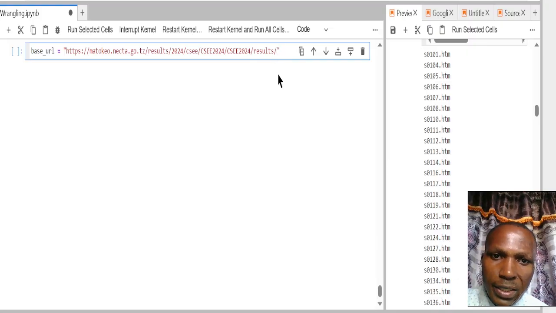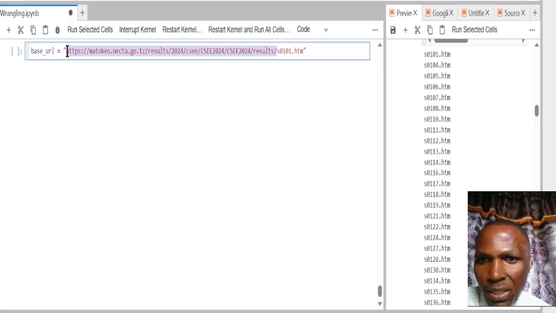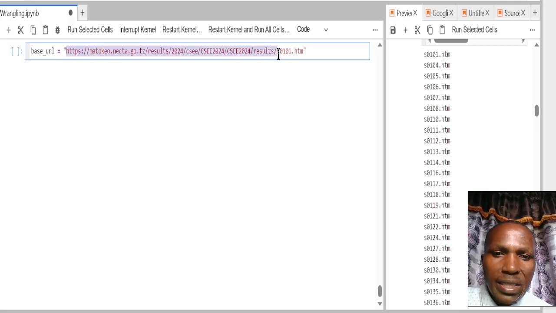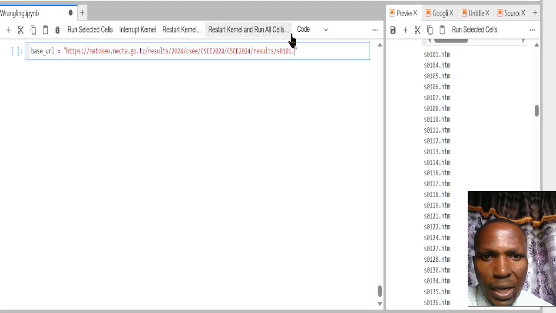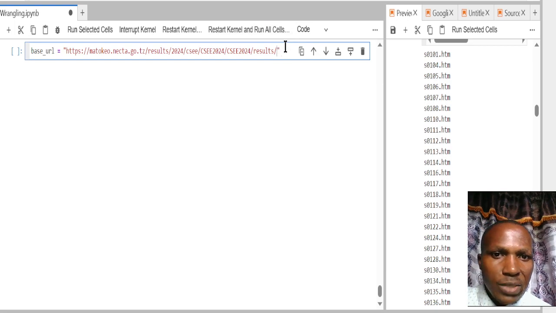If you add it right here at the end, for example s0101.htm, this will help you go into the web page of the Azania center. This is the link for the Azania. So each school has this part. That's why we call it the base URL. This is the part that each school has, plus the index number or the registration number plus .htm. So we are going to create a list of this that we will be looping.